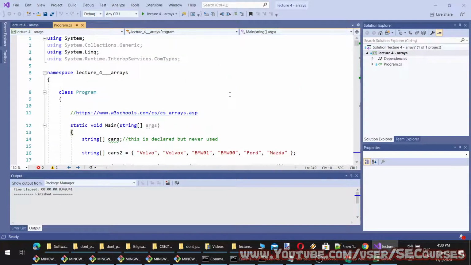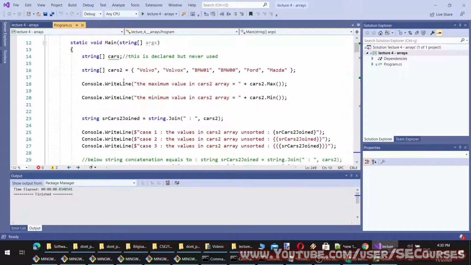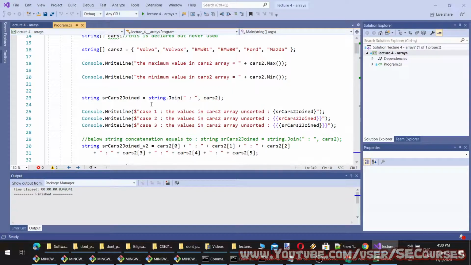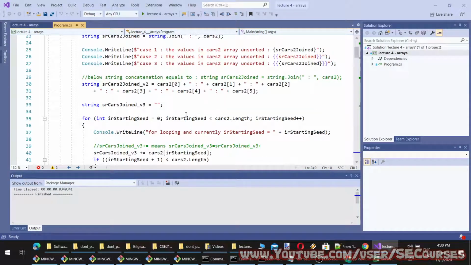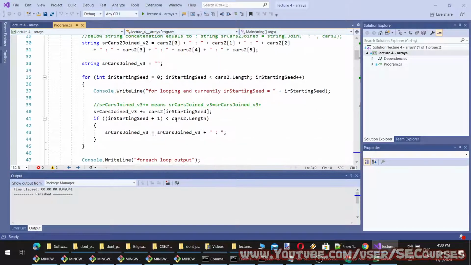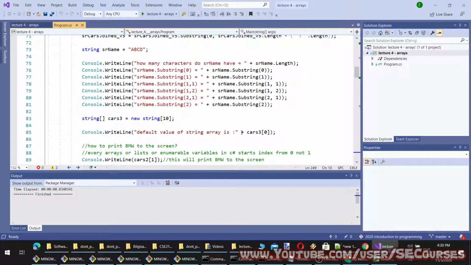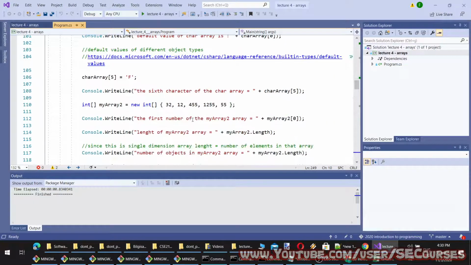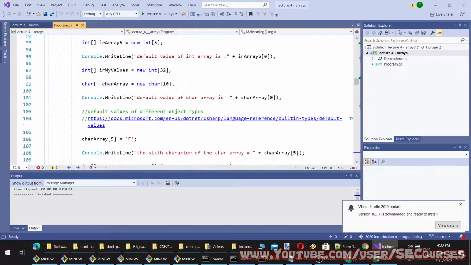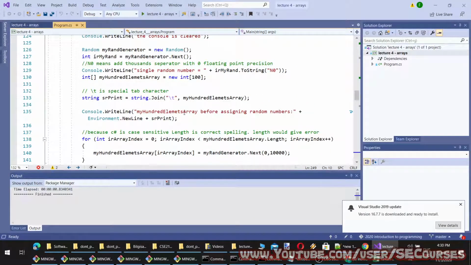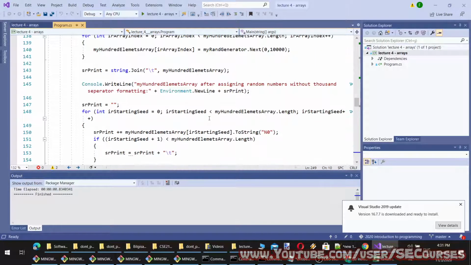Okay, so in the previous lecture, lecture 4, we started delving into arrays. We have shown how to define a single array, change the values of arrays, iterate through arrays, and access a certain index of arrays. And then we defined multidimensional arrays and iterated through multidimensional arrays.